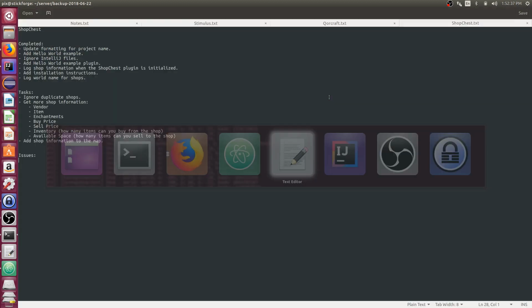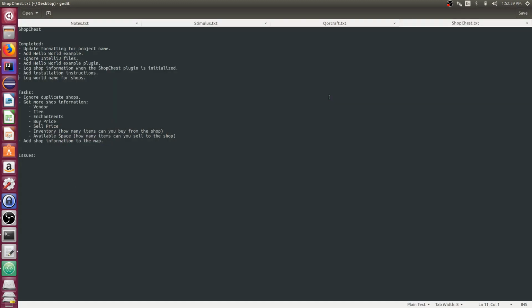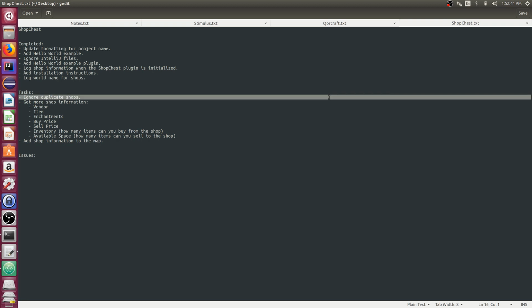And this is the set of tasks I'm working on. The first task here is to ignore duplicate shops. I noticed last time I streamed that the plugin was giving me a set of duplicate shops, and so I wanted to create some code to ignore those, and that looks like it is working.